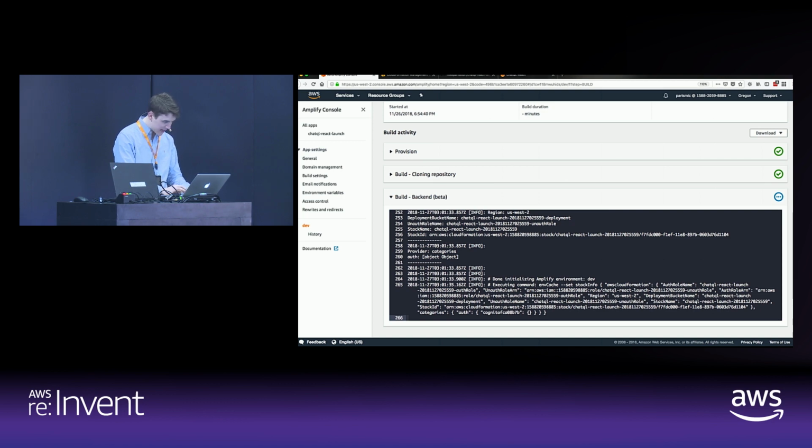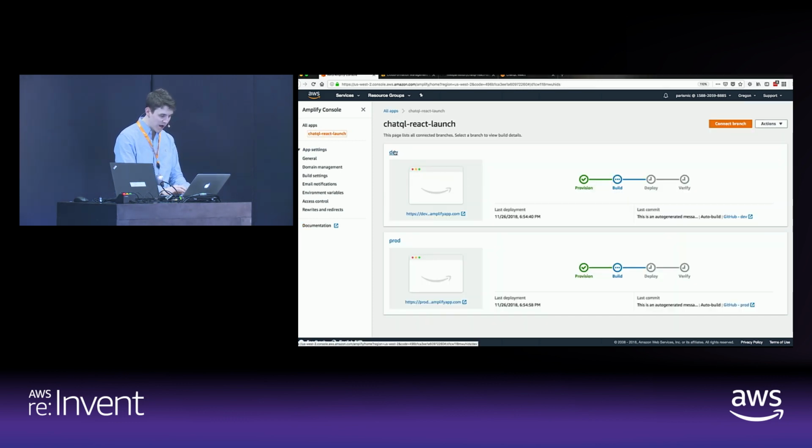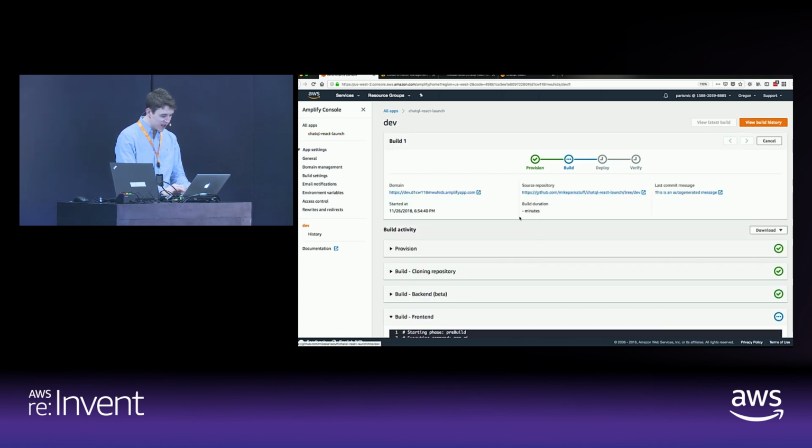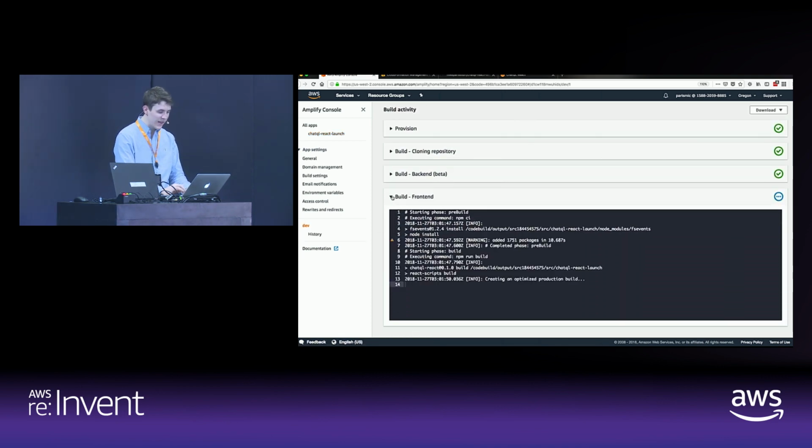It's now going to do some things to save the env. And as soon as this backend build is finished, it's going to go ahead and start building my front end as well. Once it builds the front end, it's going to go ahead and deploy it. And then we're going to have a website.